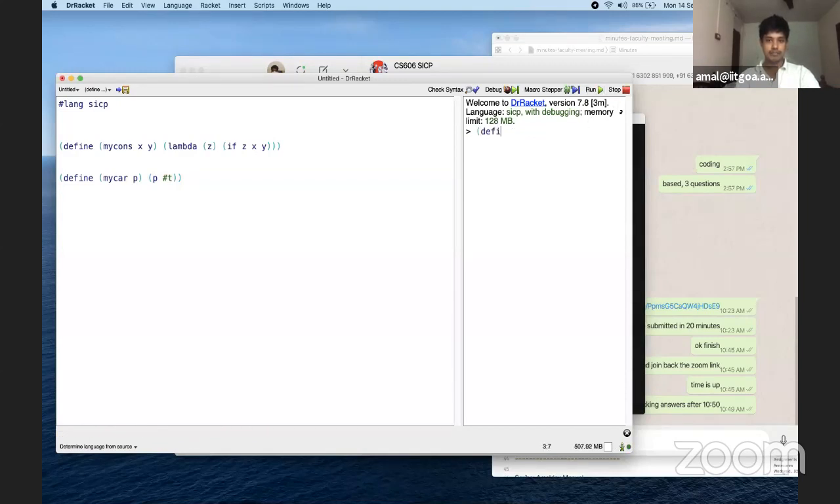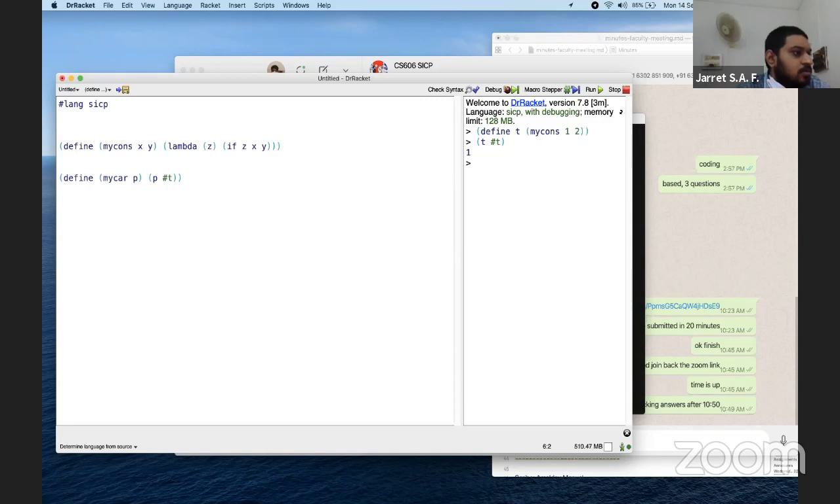Let's say define t is equal to mycons of 1 and 2. If I say t true, what will it be? It will be 1. Anybody understand what is going on? Any questions? Jared, you understood what I just did? No. Can you ask me some question? How do you get this? So T you're just executing, and then you're passing a Boolean true value to it. Yeah.